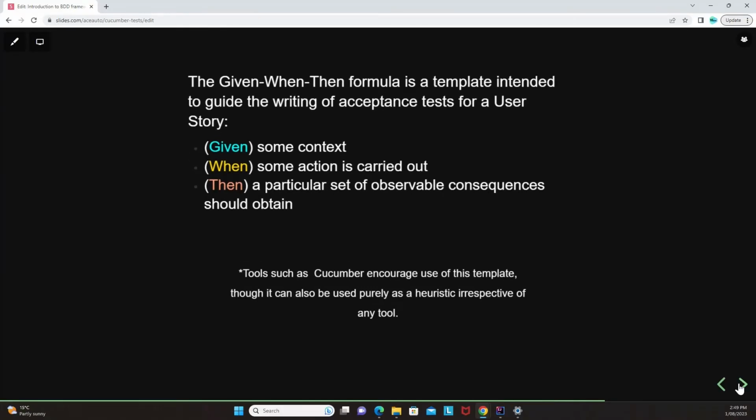Now, there is a given when then formula. It's a template intended to guide the writing of acceptance tests for a user story. Given some context, when some action is carried out, then a particular set of observable consequences should obtain. Now, tools such as Cucumber encourage using this template, though it can also be used purely as a heuristic, irrespective of any tool.